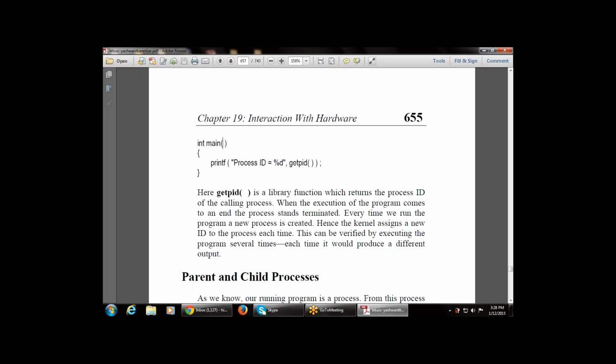There is an int main, then a printf statement. So this is the simplest program. It simply prints the process ID with %d, which gives the numeric value. Then there is getpid, the function called here. Here getpid is a library function which returns the process ID of the calling process.